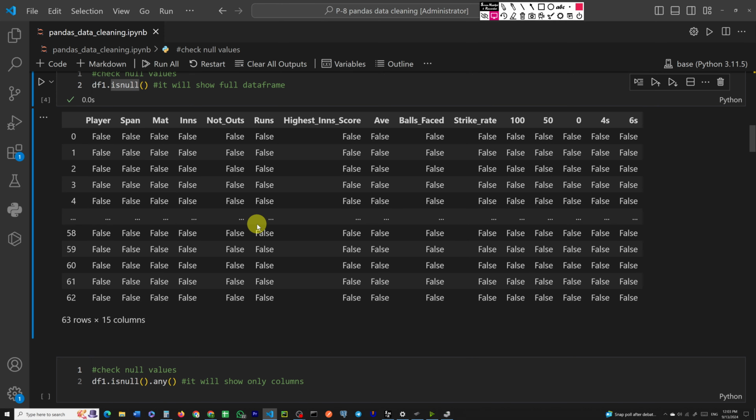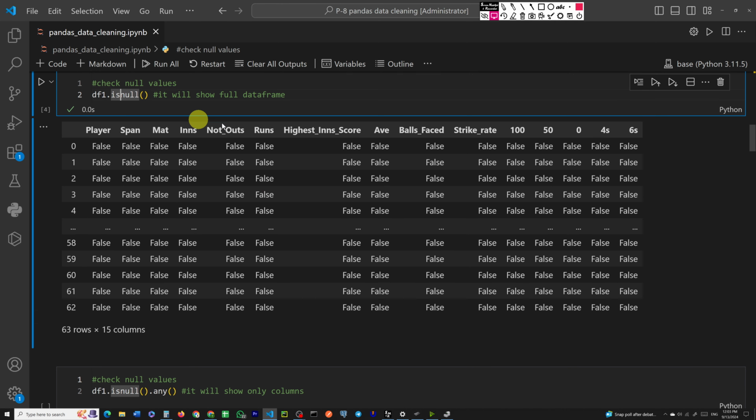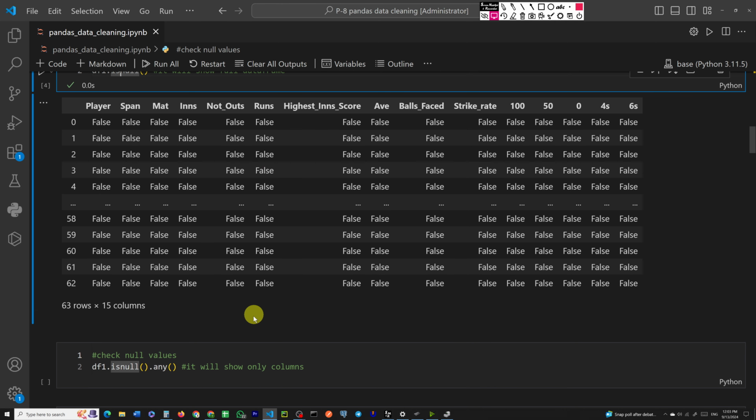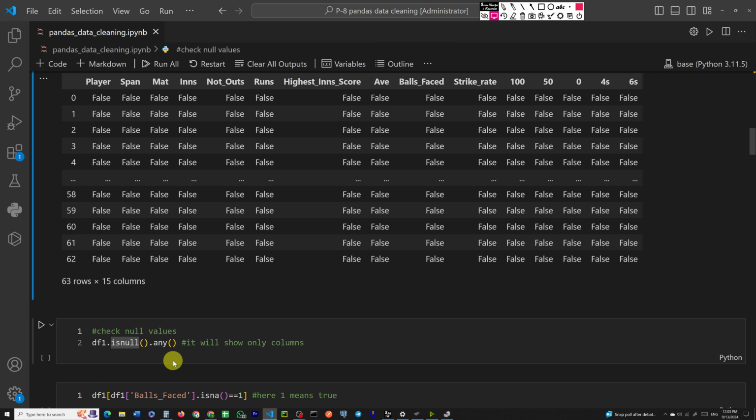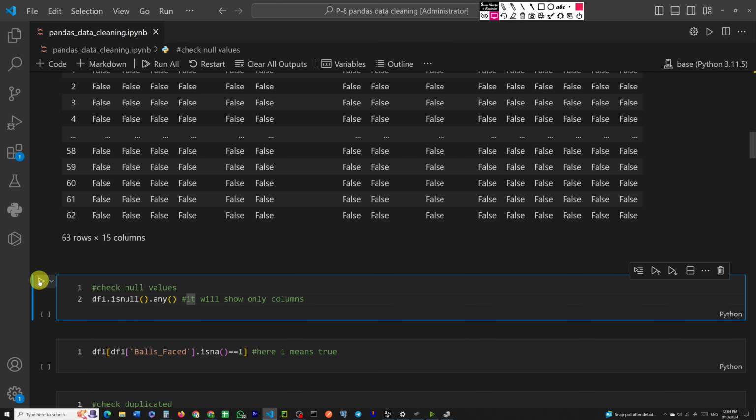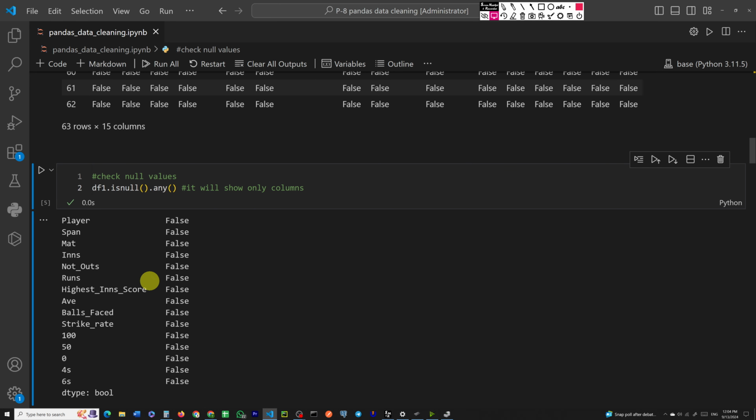In this function you can see every element, but if you use any after isnull, then it will show you only the columns. It is now showing only the columns. You have used this any function extra, so it is important.